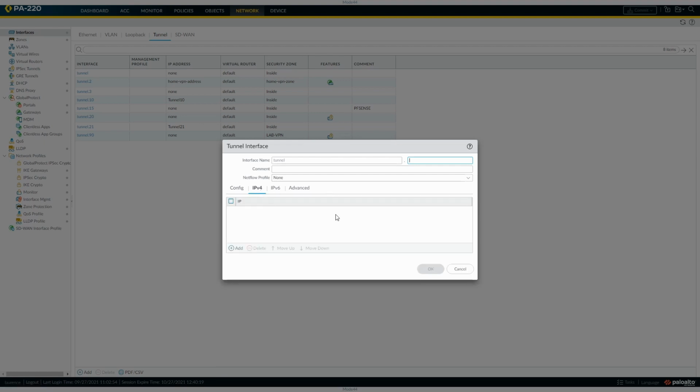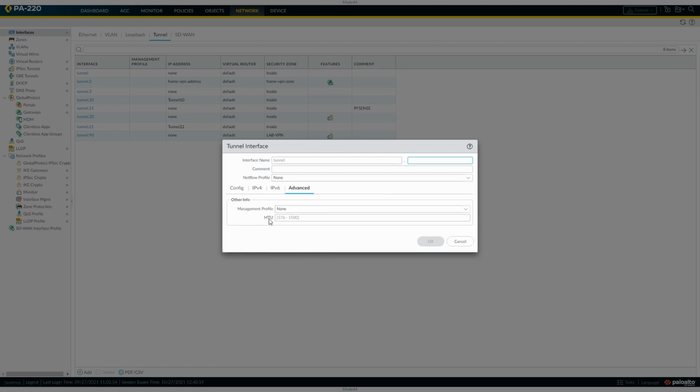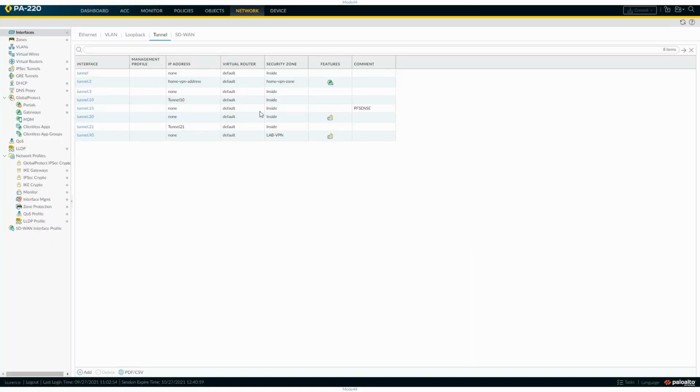IPv4, bit of a contentious subject. Sometimes you don't need it, sometimes you do. We'll go into that later on. IPv6 again, and then the management profile and the MTU.